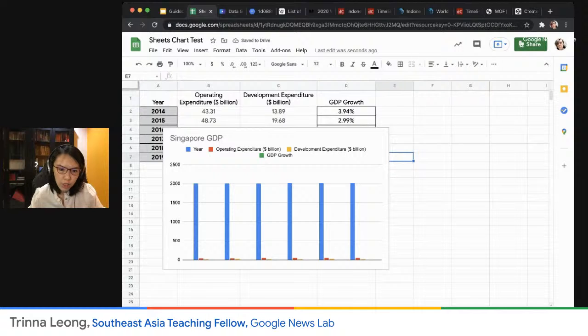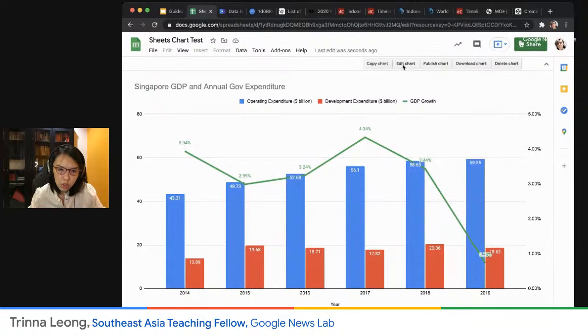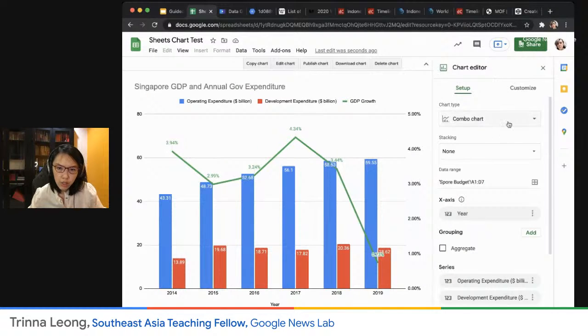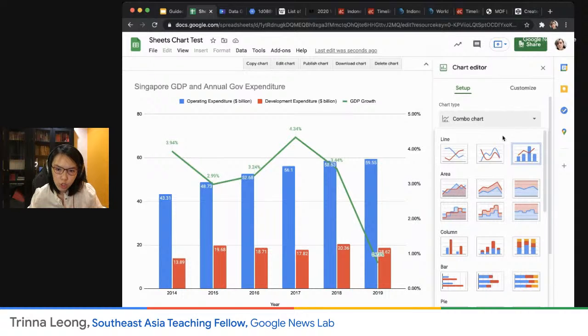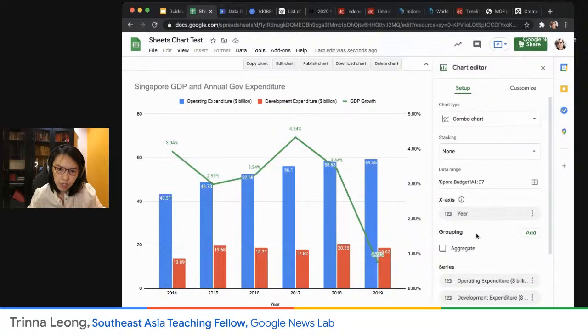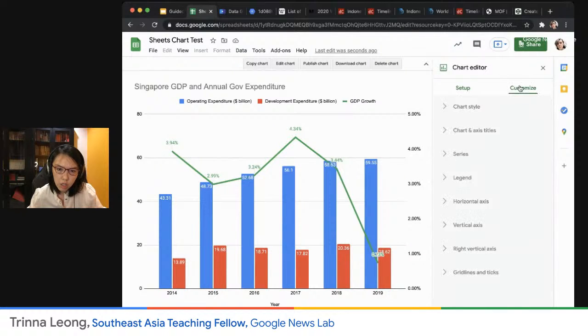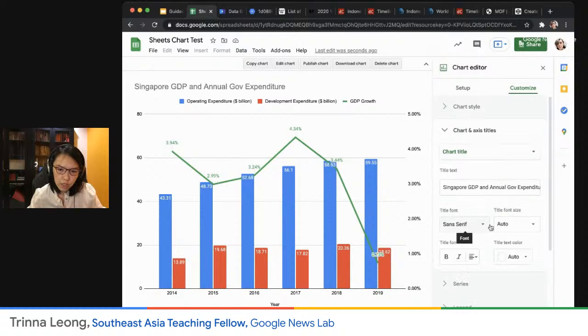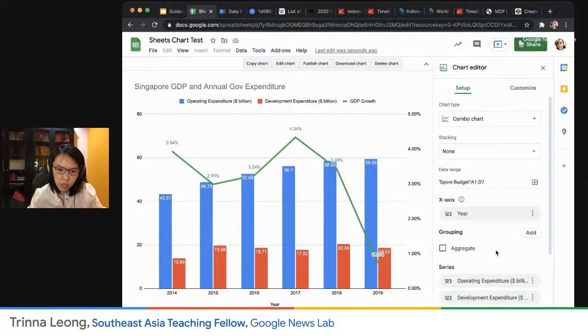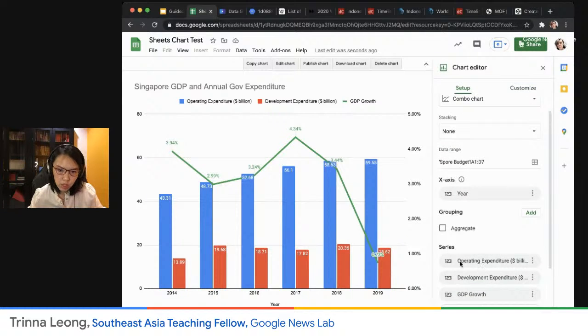You know what? Since I'm running out of time, I will just show you how it's done. It's here. There, I changed it into a combo chart. You can see it here. I selected combo chart, and then I renamed it under customize chart and axis titles. I selected my font, and I also made sure that I have all my series correctly inserted, which is the 3 series: operating expenditure, development expenditure, GDP growth.